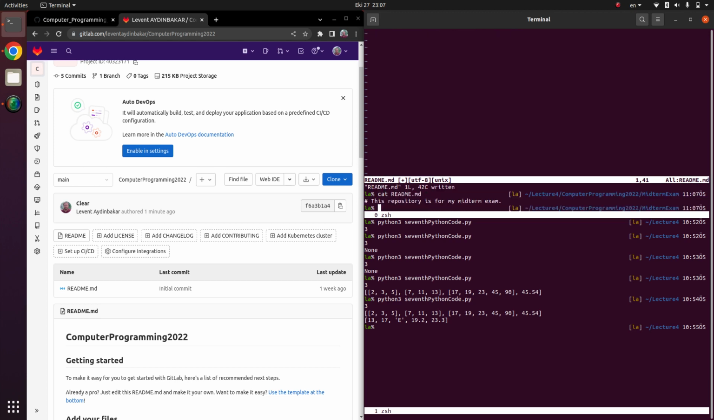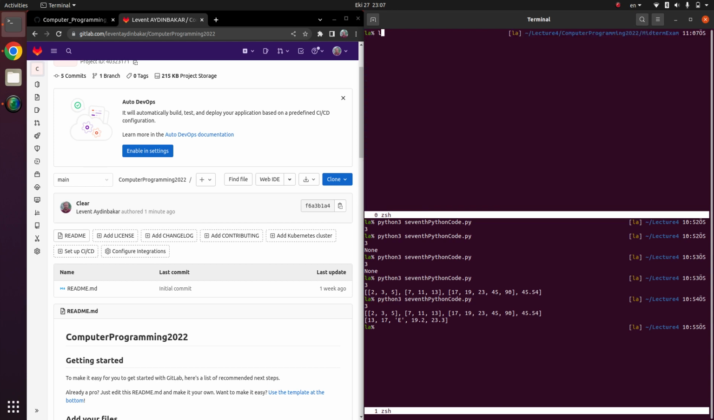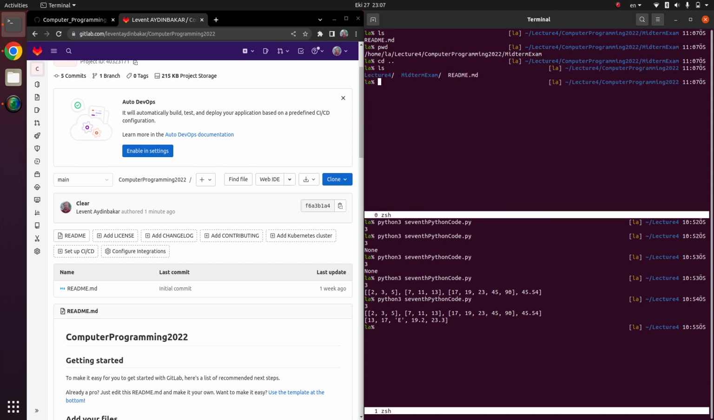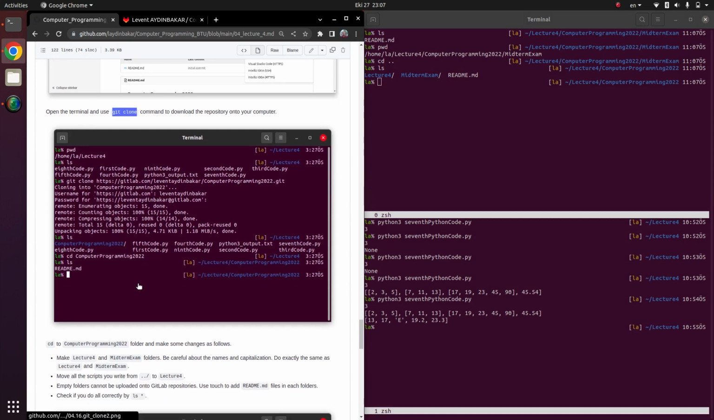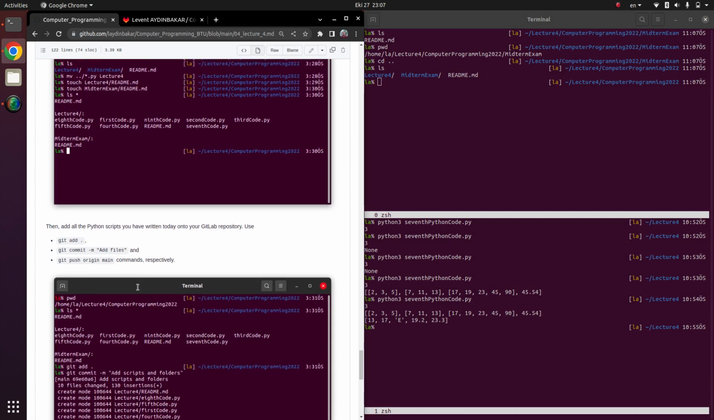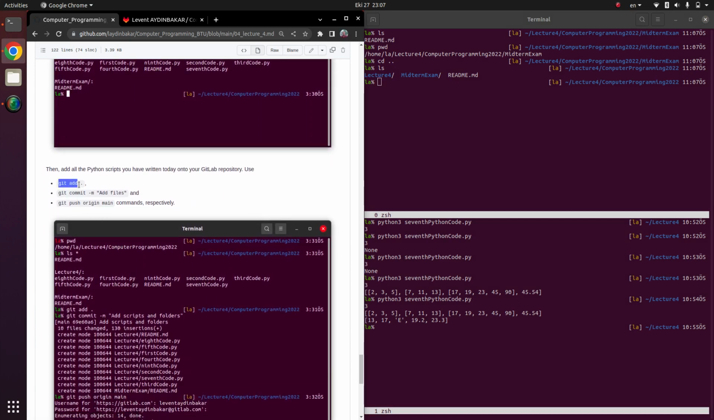You can check it with cat. Okay, where am I? I'm in my midterm exam folder. I will go back. Now let's upload these folders into this GitLab. To do that, we need 3 commands: git add, git commit, and git push. Okay, so use these: git add.